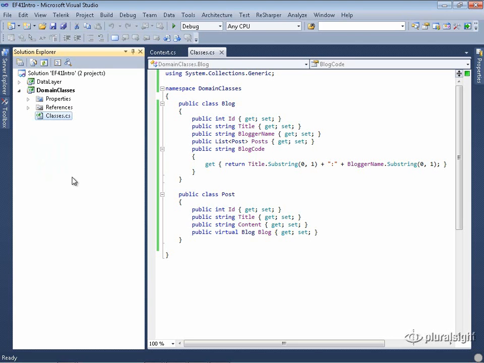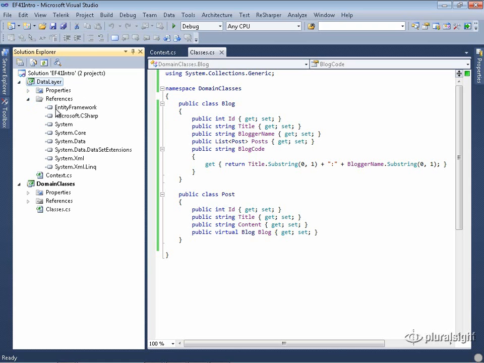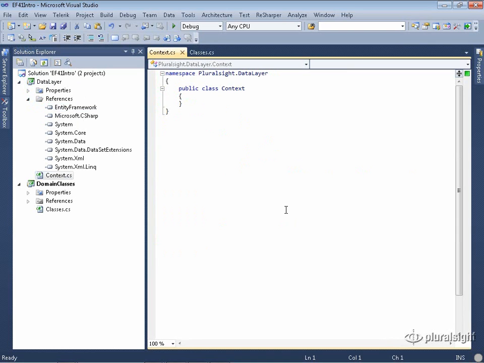So how do I go from just having my simple classes to actually being able to use them in Entity Framework? I need a context to manage them, and I'll use the DbContext that was also introduced in Entity Framework 4.1. I'll create that in a separate project that I'm using just for the data layer, and that project already has a reference to the Entity Framework DLL that is part of Entity Framework 4.1, and I've already created a shell of a context class.